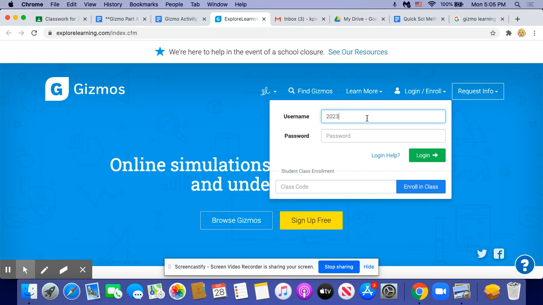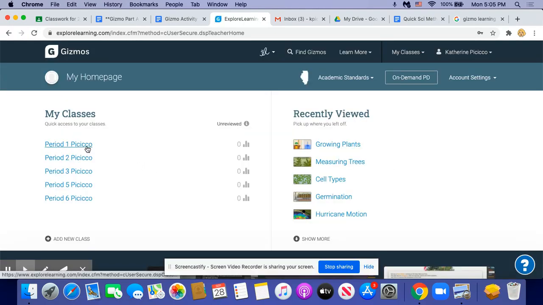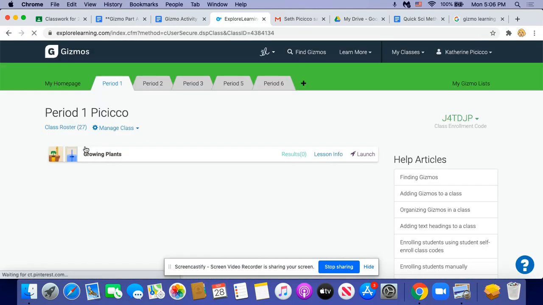Okay, so you're going to put your username and password in. Mine happens to be a little different than yours. And then carefully put in your password, because sometimes I don't put in the right one and it tells me I didn't get it right. So you got to be really careful. Then I'm going to click the login. Okay, and then what it should do is take you to a screen that looks like this.